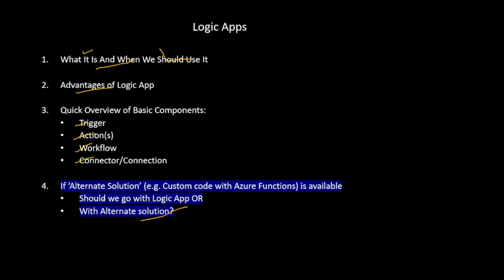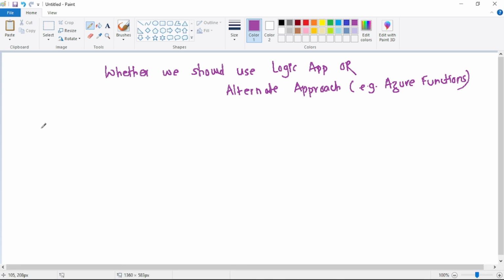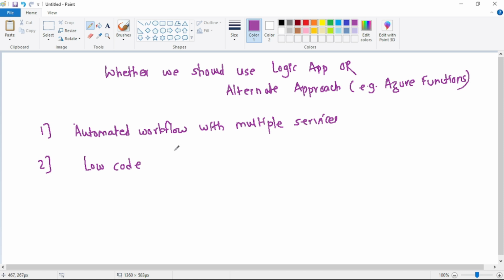And now finally let's discuss if we have an alternate solution available, should we use Logic App or should we use that alternate solution, and let's try to understand the difference. So guys, first obviously if we want to use automated workflow which involves multiple services, we should go ahead with Logic Apps. Then second, let's say you don't want to write any code, or you want to write low code, and there are non-developers as well who will be working with our Logic App workflow. So obviously in such a case we can use Logic App.